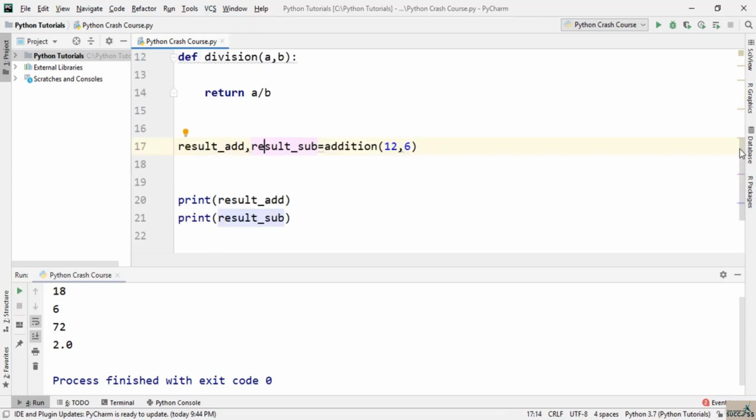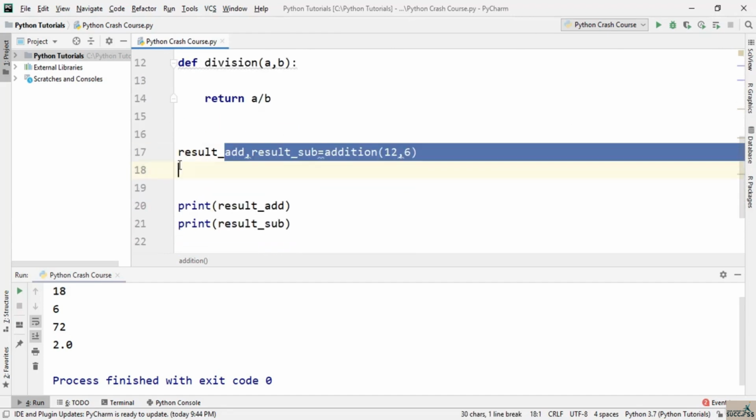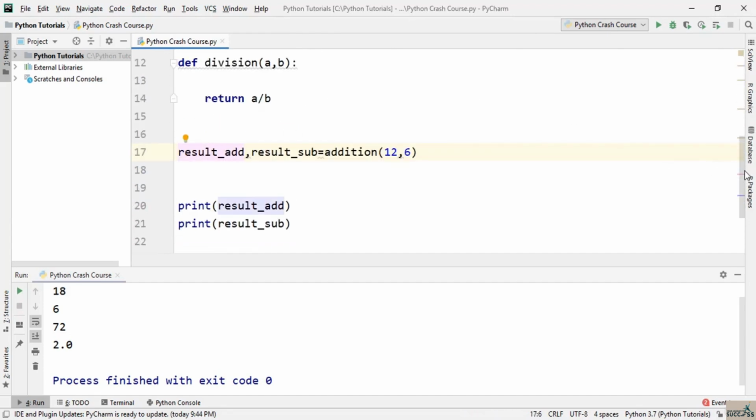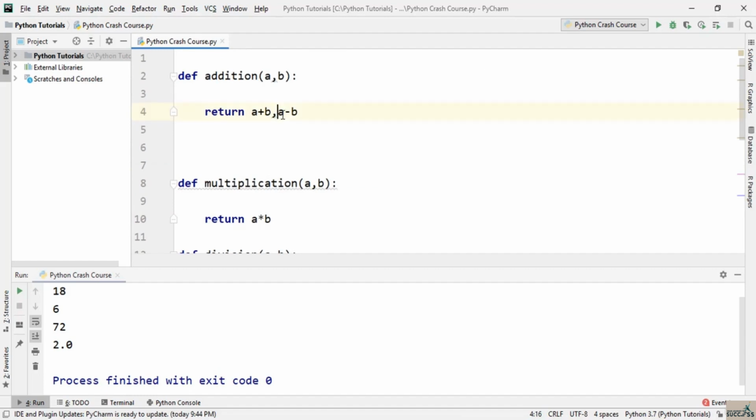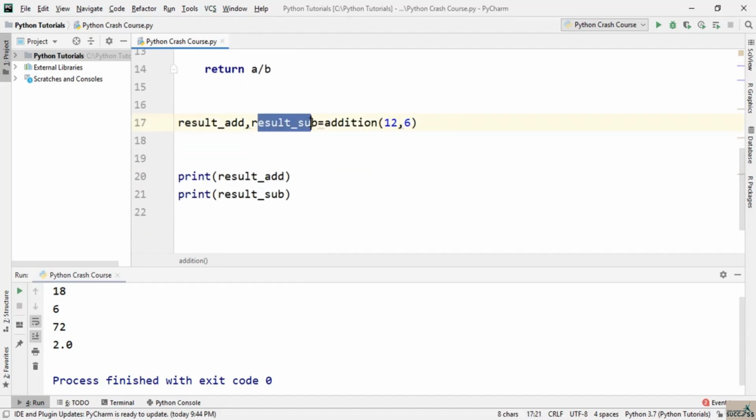So first of all, we are returning the addition result. So it will be returning the first variable that we have right here, and then we are returning the subtraction result after the addition result, so it will be basically received here in the second variable because we are returning it at the second position.